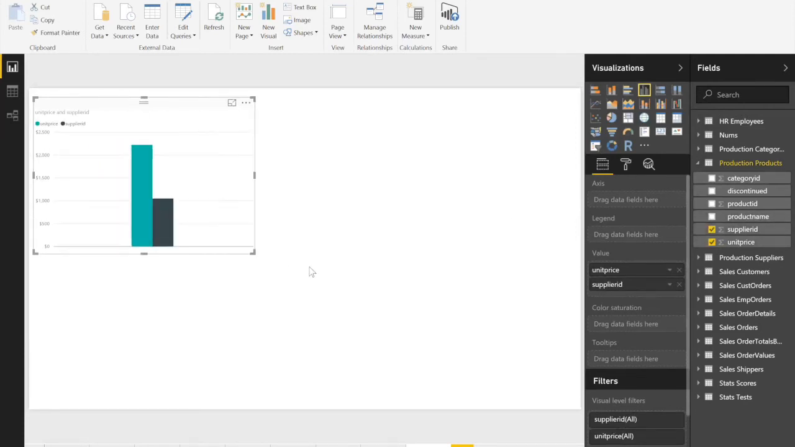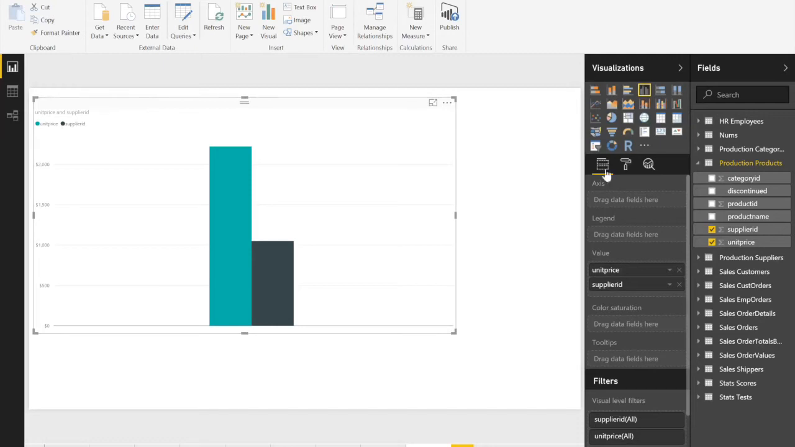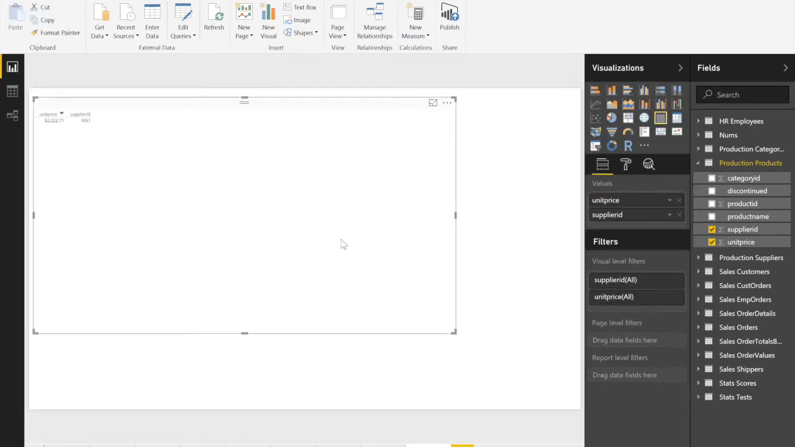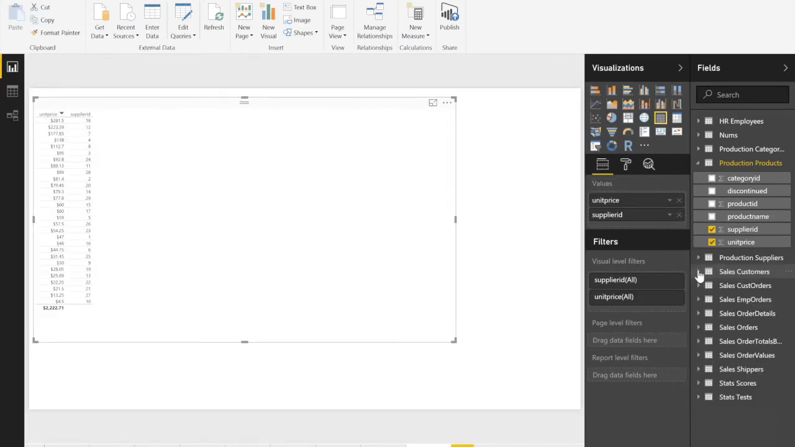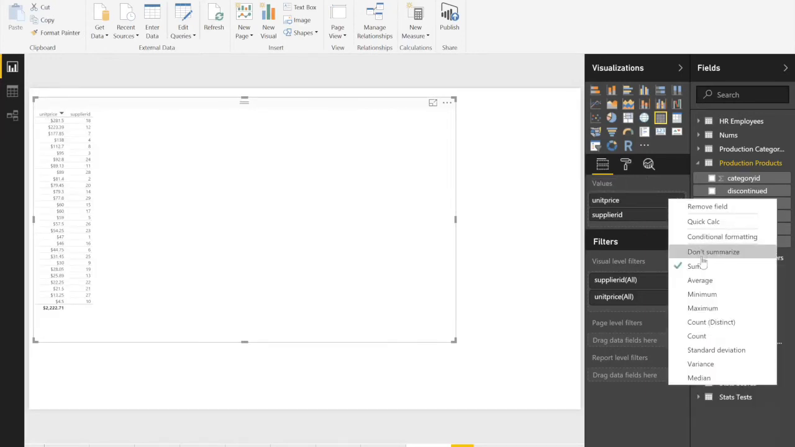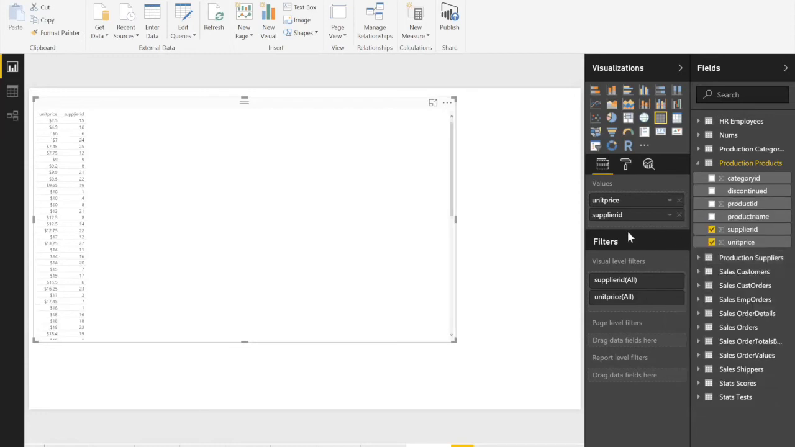Now, as I mentioned, I don't like to start with these graphs. I prefer to start with this just to make sure all my data is correct. And the data is a lot easier to manipulate in this little table format. So currently it has a sum of all these, and that's not what we want. So we're going to click this and click Don't Summarize. I want individual values to start off with, so click Don't Summarize on both.